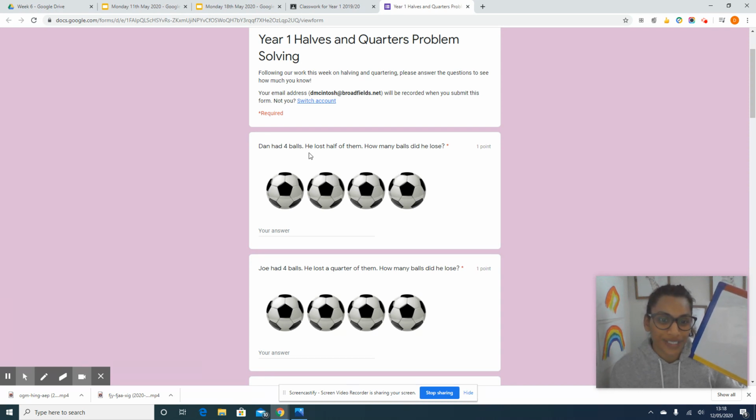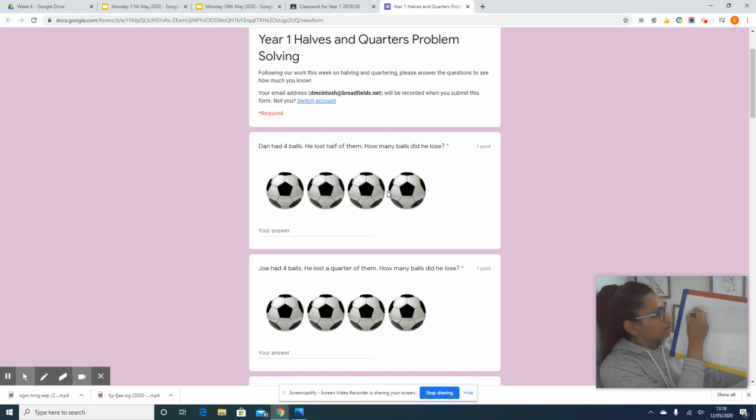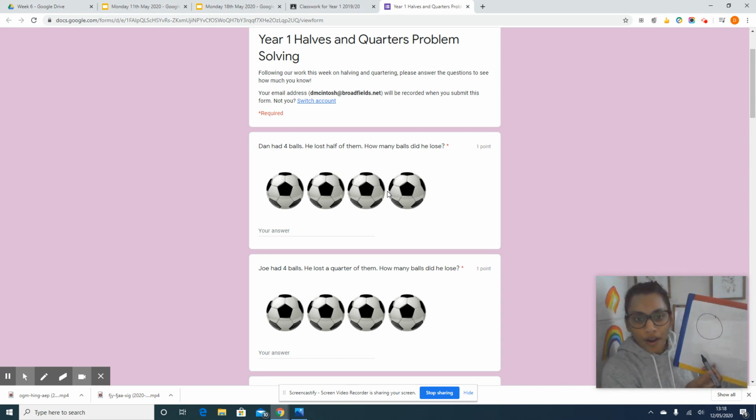Dan had four balls. He lost half of them. How many balls did he lose? So this is a very good question. The first thing you need to do is think, is it asking me to half or quarter? What is it asking me to do? Half, yes, very good. So I hope you remember your strategy. Half is one of two equal parts. One whole, half.